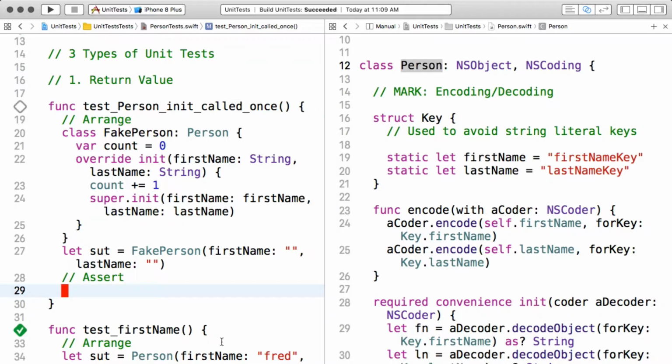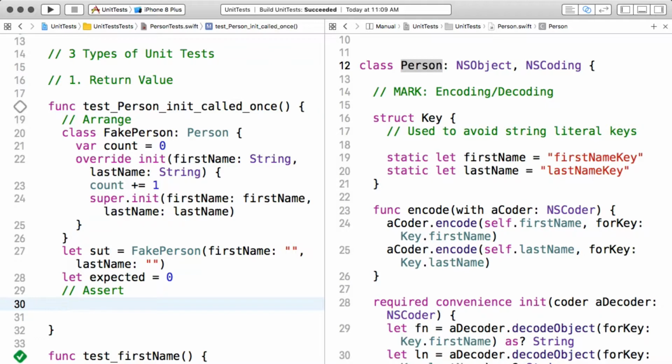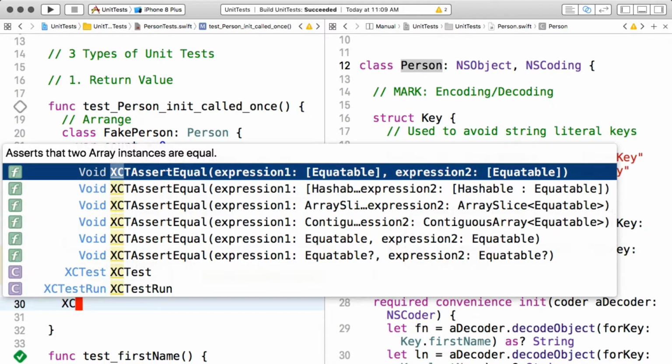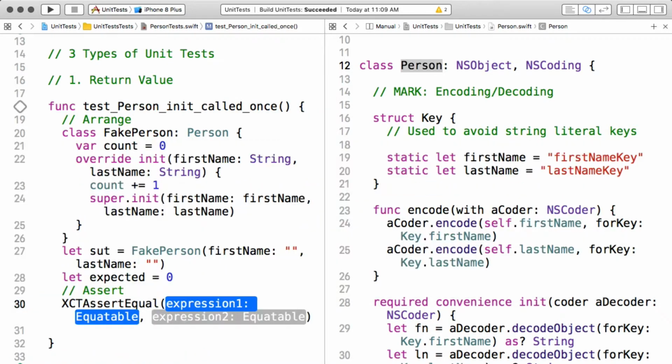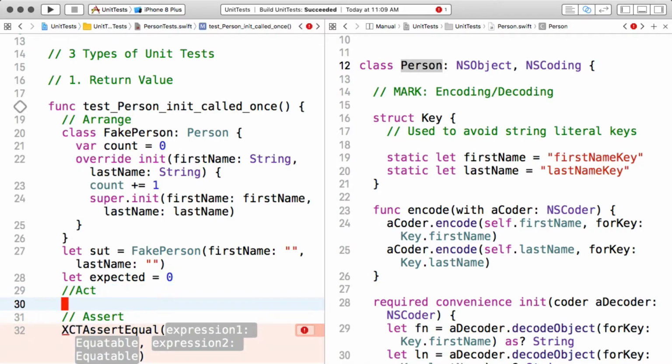So what next? Is expected going to be 1? Oh, right. So we need the expected. So let's set expected to 0. We actually know it should be 1, just so that we have a failing test, and then we'll actually see how that works. So XCTAssert. So let's see. Oh, right. So we need this expected, and we also need the, I guess, maybe act could be sut.count.